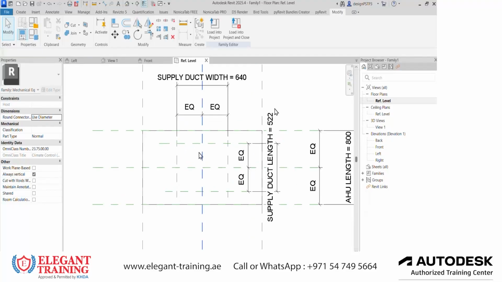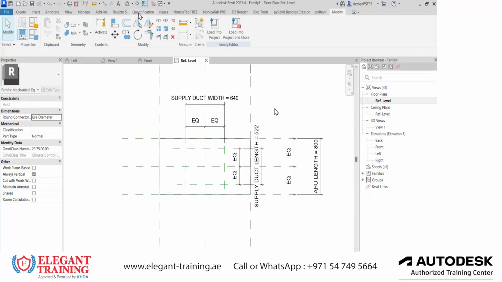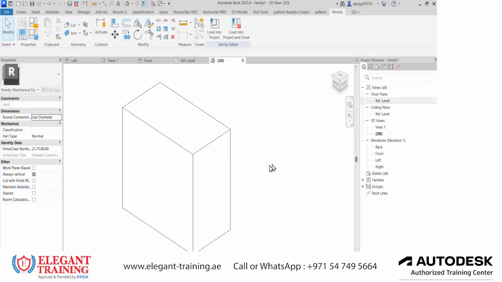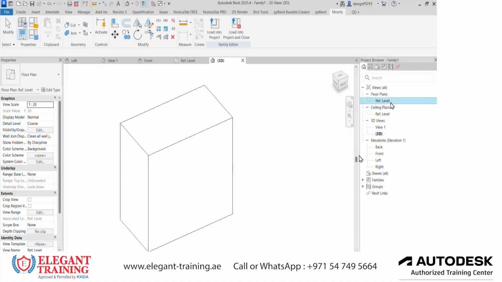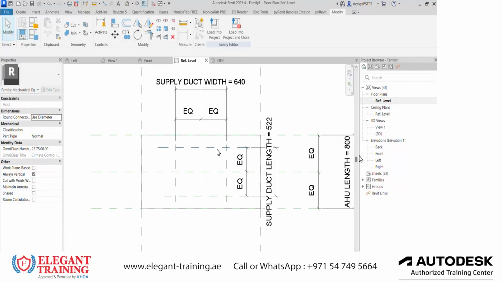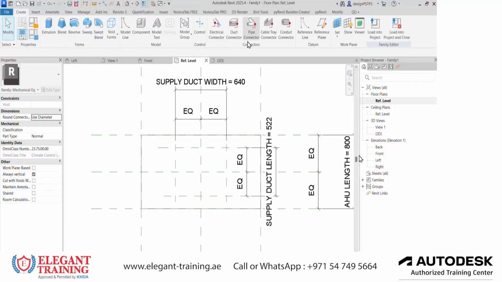Okay. Now the thing is how to add a connector. Here the connector is important. In the 3D you cannot see all these things. So for the connector, what you need to do is go to Create. Here you can see the connector, and here we have the duct connector.